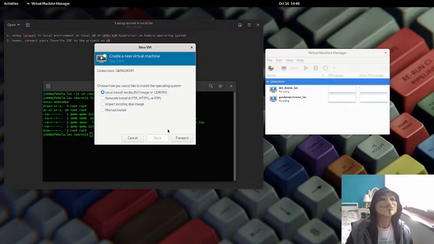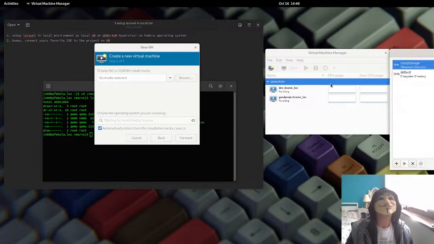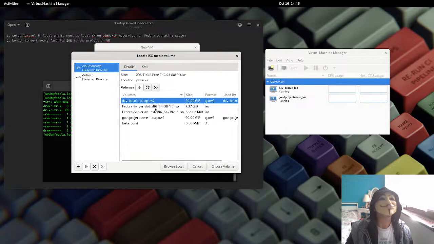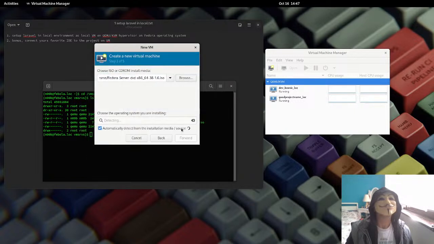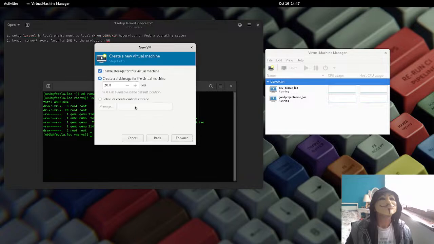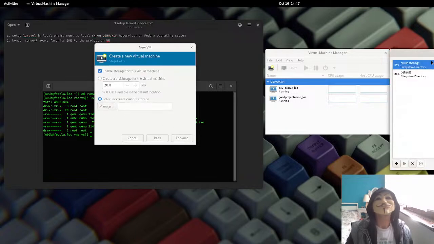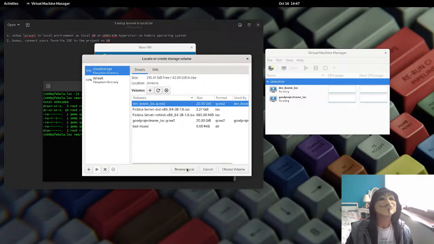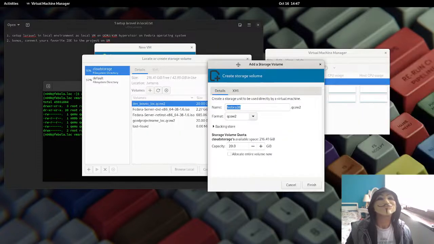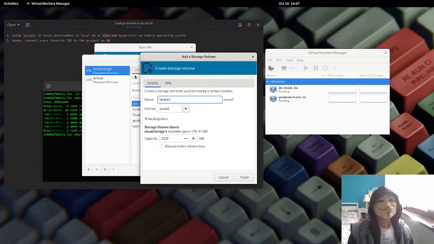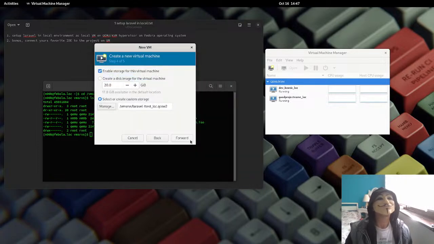So let's do it again, but just this time we'll choose this one. It's a much bigger image. Everything should still be the same. Let's create this disk called Laravel test.local. Actually, we'll go like this because of the extension, just not to mess with it right now. Choose volume, forward.